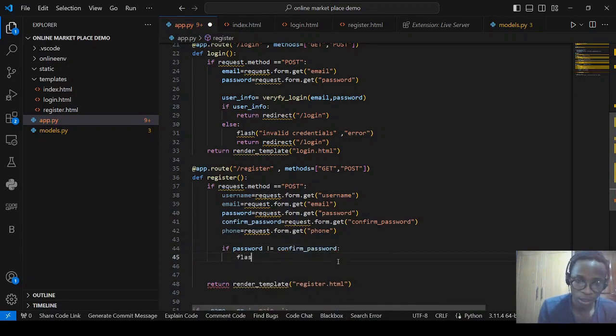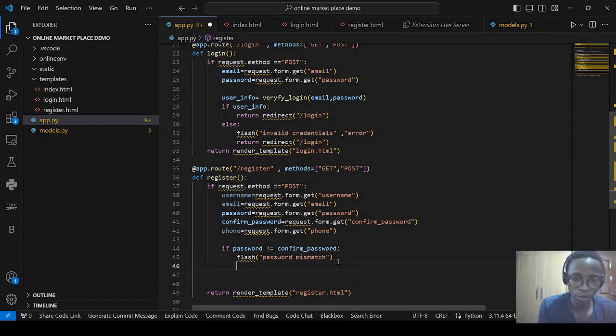Then you're going to flash password mismatch. Then you're going to return redirect register.